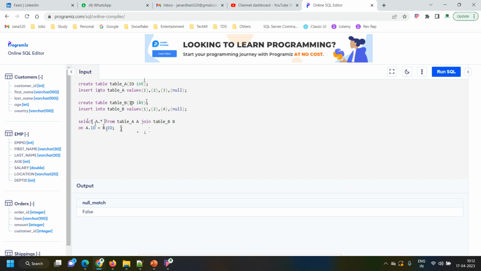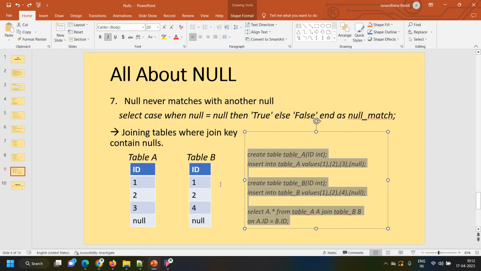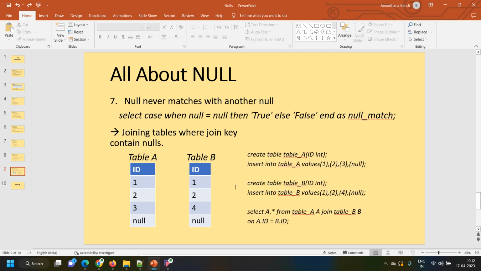So what will be the result of this? People who don't have some knowledge of nulls in joins will think one matches with one, two matches with two, three doesn't match with four, but null matches with null. So in total there are three matches. So this query will return three records, but it's wrong. Null never matches with another null. It's a normal where condition, or a join key condition. Wherever, a null never matches with another null.